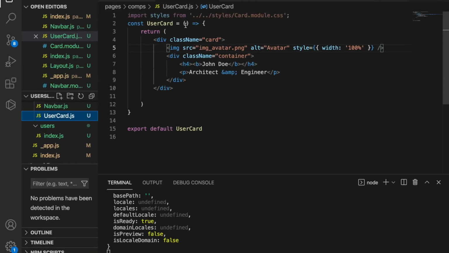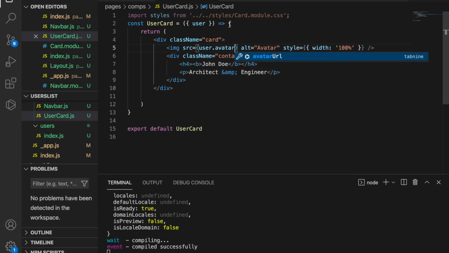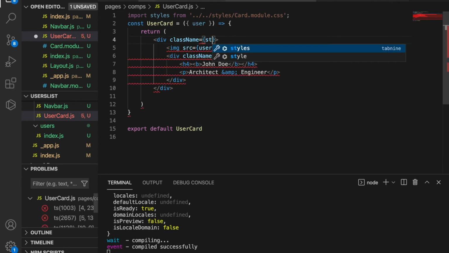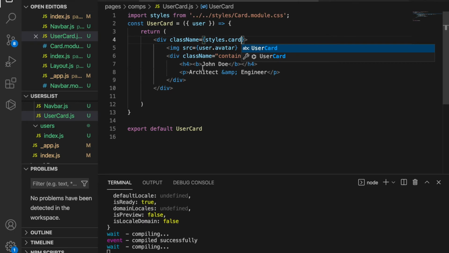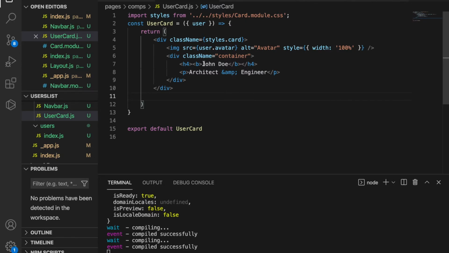So now we are going to destructure the user, and we have user.avatar, and we should also change this to styles.card. So now you can see the card and also the image, and you can see there is a white smoke color in the card. And now we are going to add the first name and also the last name.